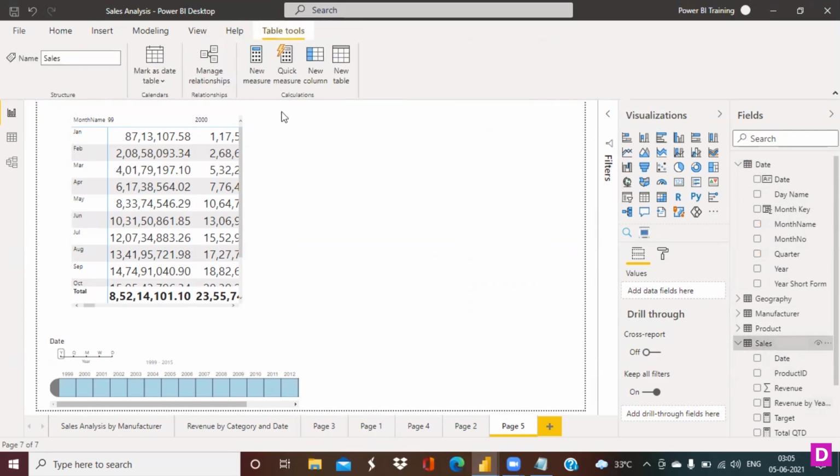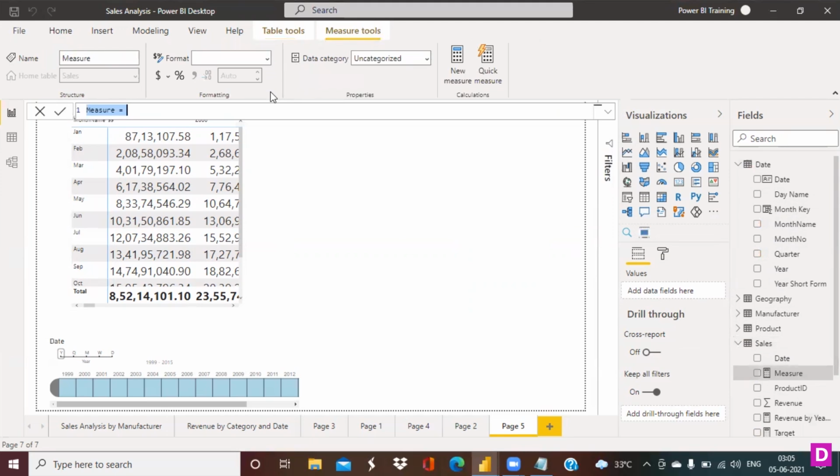So go to Sales, click on New Measure, and name it Sales Comparison Previous Month, something like that. I'm giving it a name so that we can understand it more properly. Okay. So, put the equal to symbol.